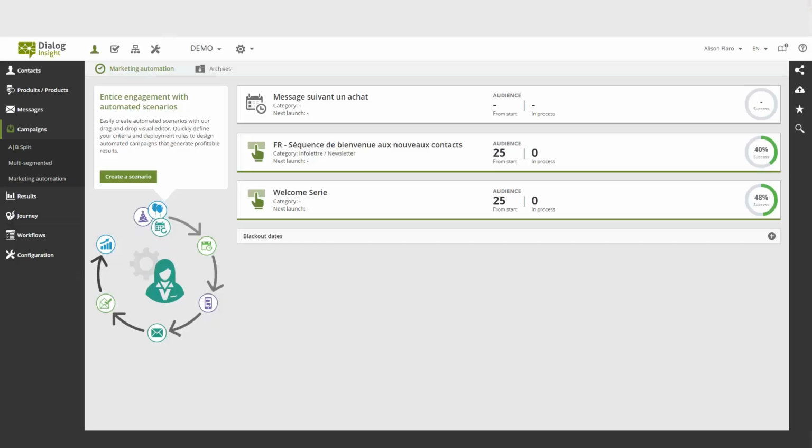Now we also added some stats on this page, so you can see from this point 25 contacts have entered this scenario and 0 are in process, and 48% of contacts have reached a successful end. So I'll just click to get inside.